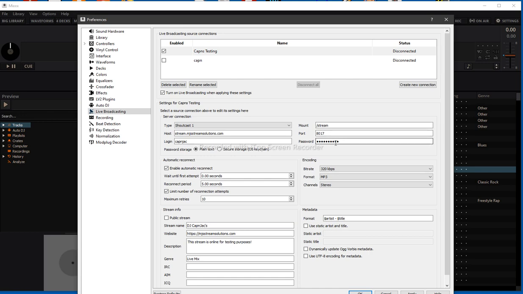You have to put in your password for the port, for your stream itself, your login name. You have a host name up here. You can either put in your URL numbers or you put in your host's name. I happen to have mine, which is stream.mjstreamsolutions.com. Alright, now we've gone over this part.